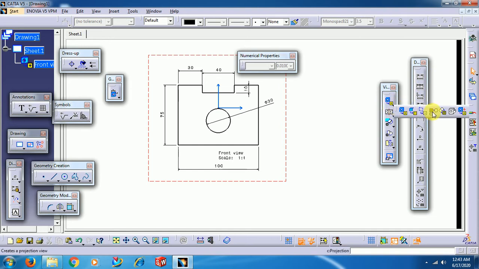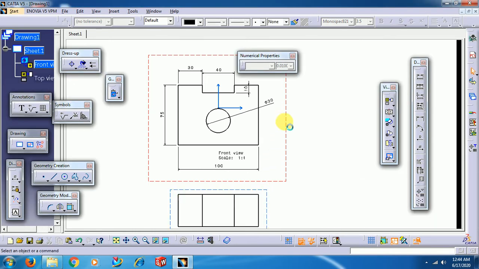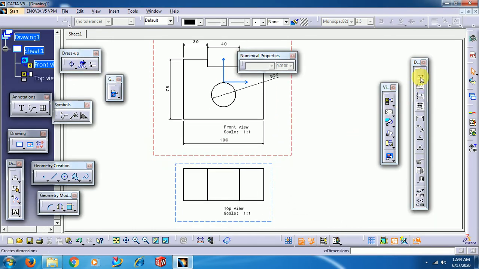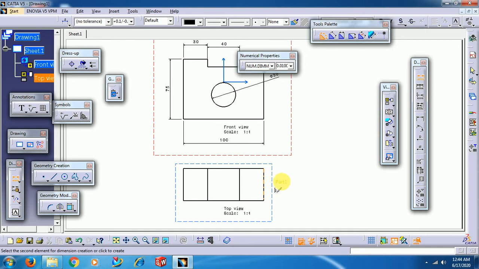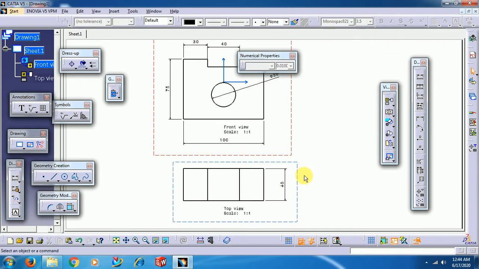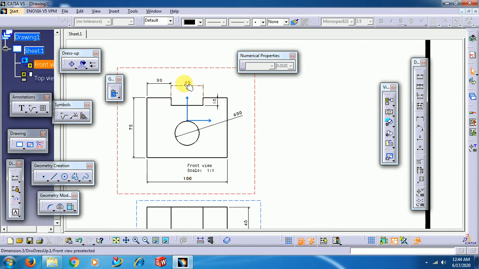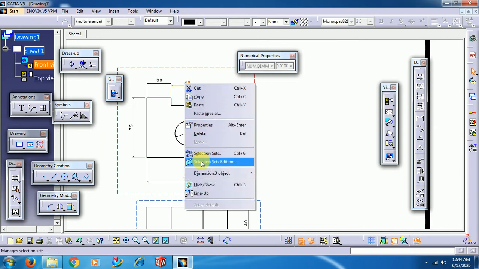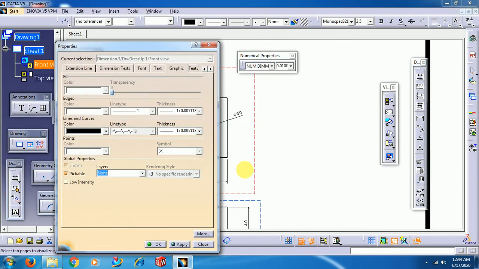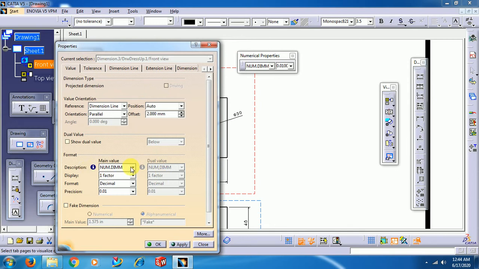Another view, I take another view. See, 40 mm. To change this into inch, right click on that, go to properties, and here value, first option value, here number dimension, change this to inch.